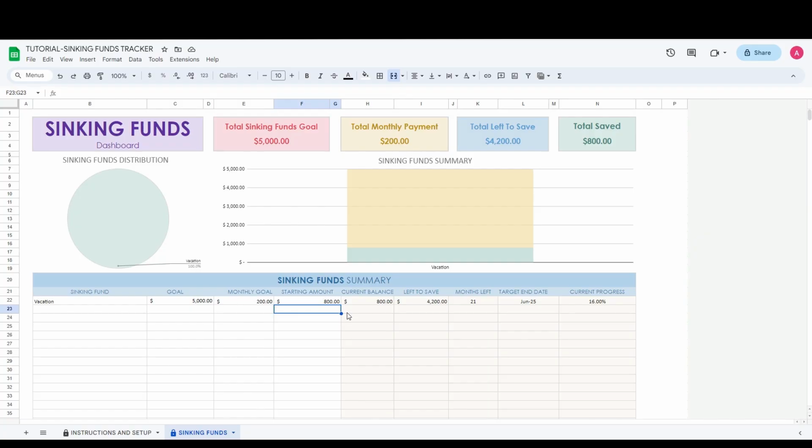The rest of the columns begin to populate, showing the amount you have left to save, how many months it will take to save up, as well as the date you will reach your savings goal. Track up to 22 goals with this spreadsheet. If you are new to the Sinking Funds saving method, there's a chapter in our ebook all about it.